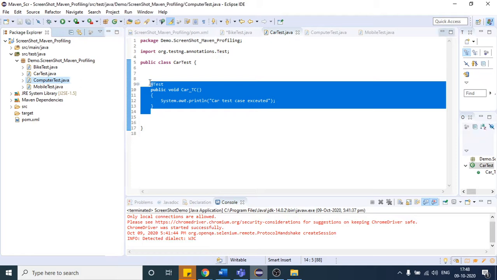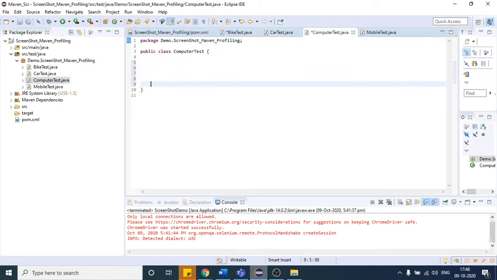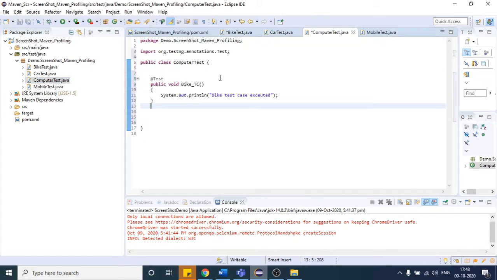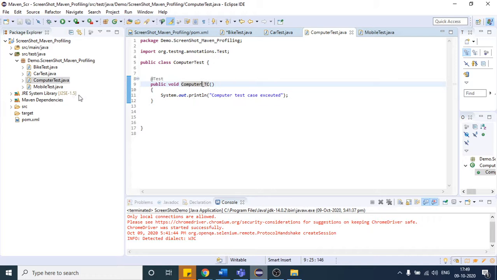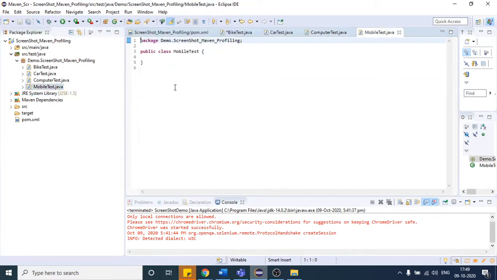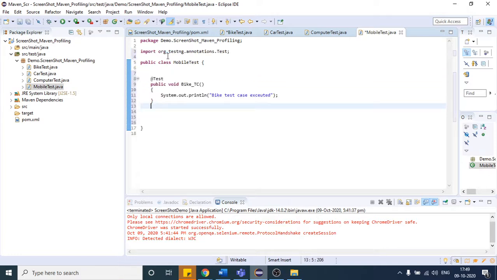Inside this computer one, let me write one computer test case. So let me write computer here in the system.out.println, and here I will write computer. So this is my computer test case. Okay, here the mobile one as well.